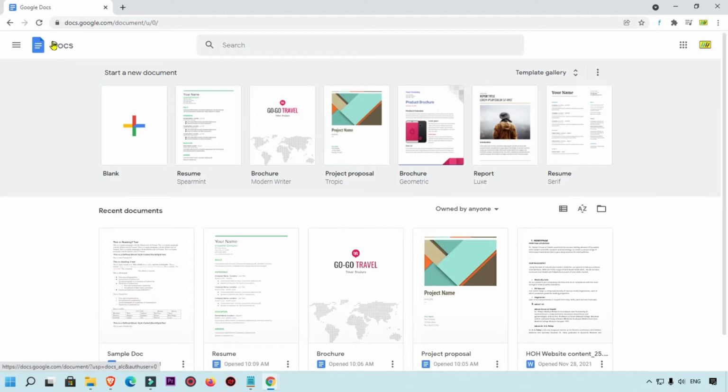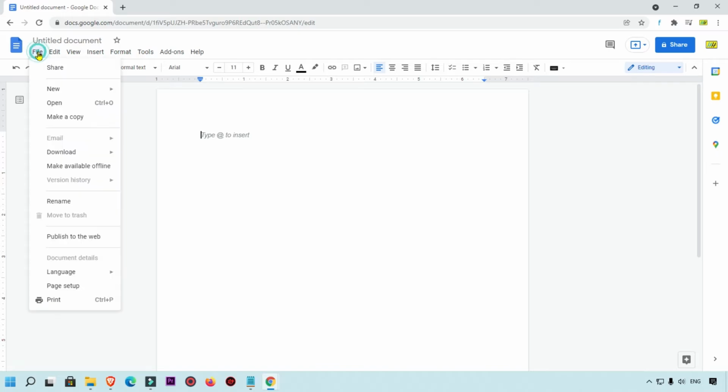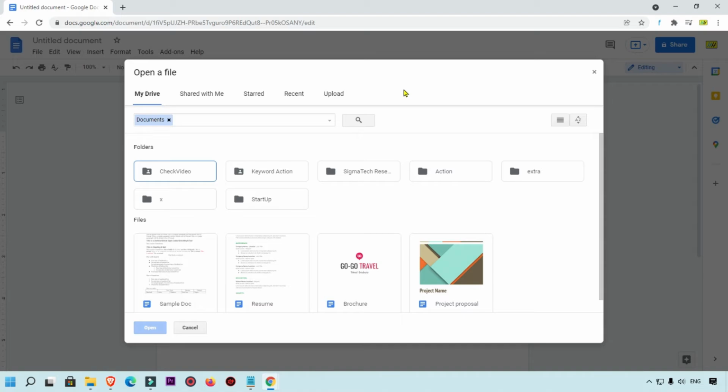So friend, now you can see this is my Google Docs dashboard. You simply click on this blank document, and now we are going to open that Word file into Google Docs. So what we will do, simply click on this file and then click on this open button. So friend, here you can see many options are available to upload your Word document into Google Docs.